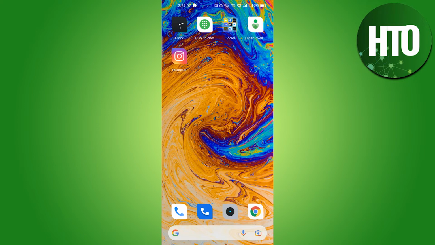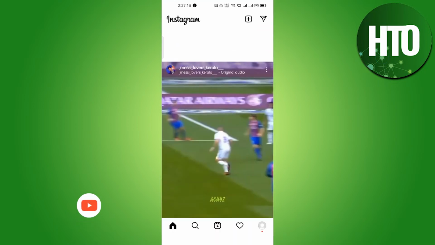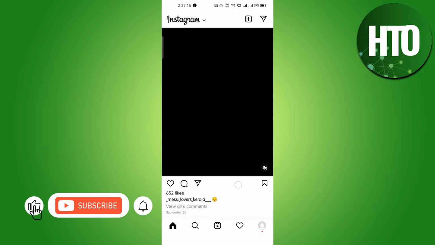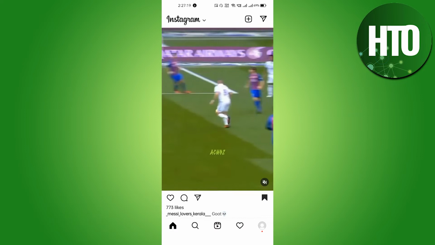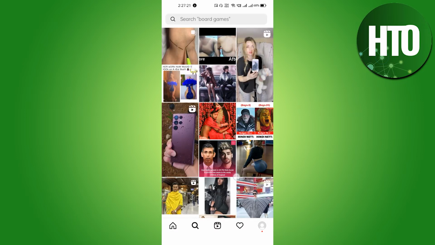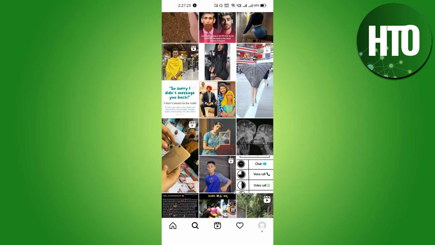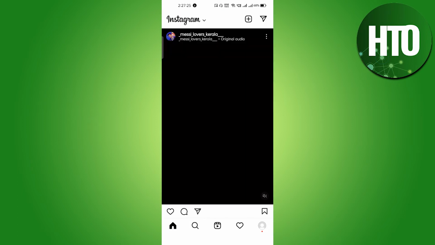In this video, I'm going to show you how to enable dark mode on Instagram. So let me take you to my Instagram account here, and you can see while I scroll the Instagram, it's all in white mode. Sometimes it hurts my eyes very badly, especially at night. So I want to just turn it to black mode.